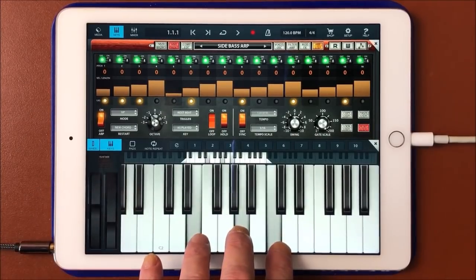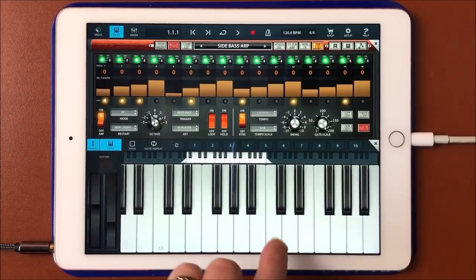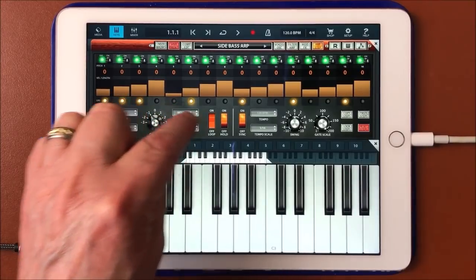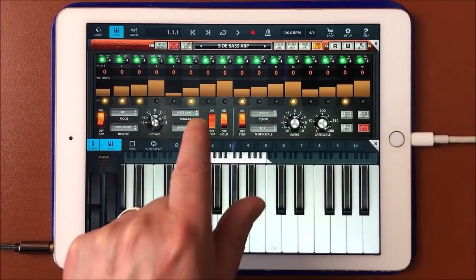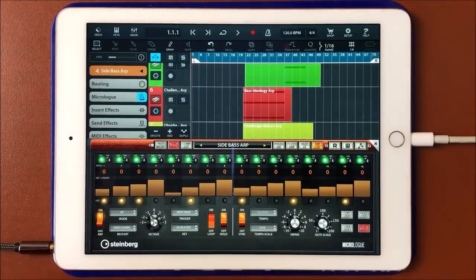See? But that means I can just, and it's regardless. See? So loop on, hold on, loop off, and there it is, it just plays it once, which I think is really, really good as well.